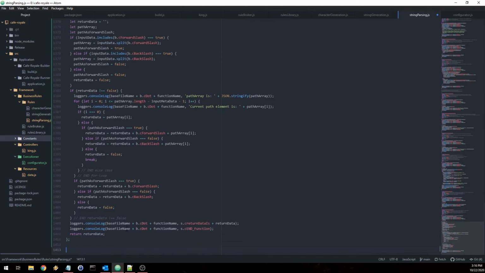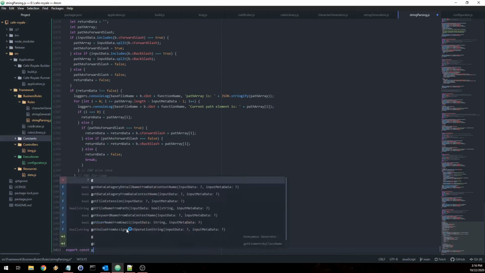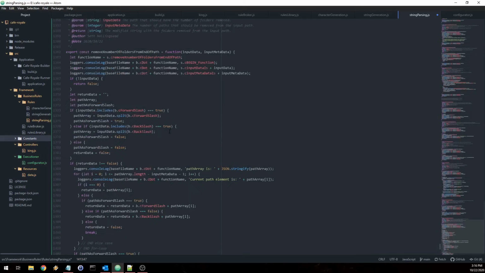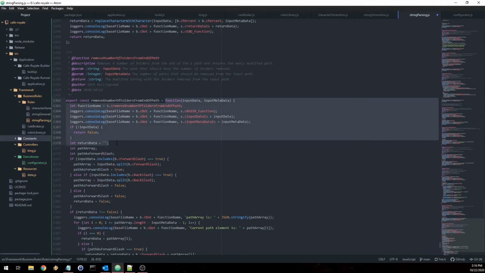So the next function is export const get first top level folder from path. All right, and much of the same.